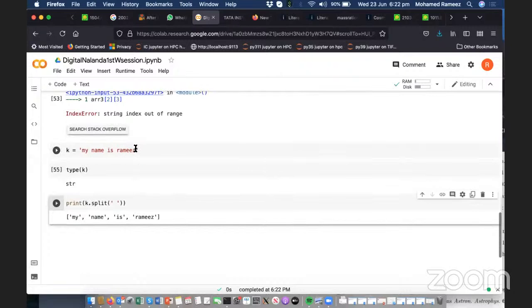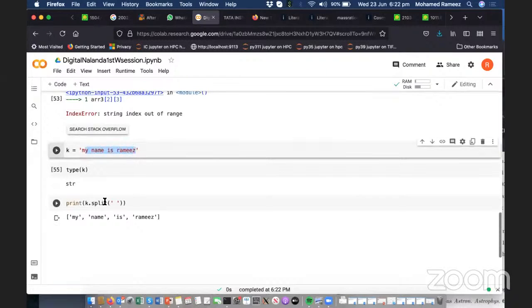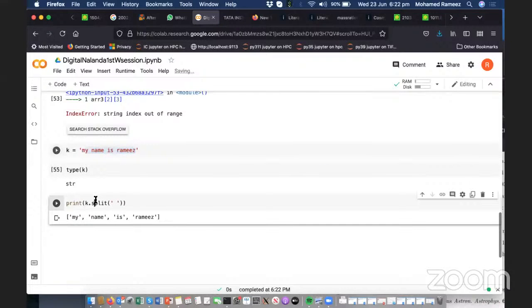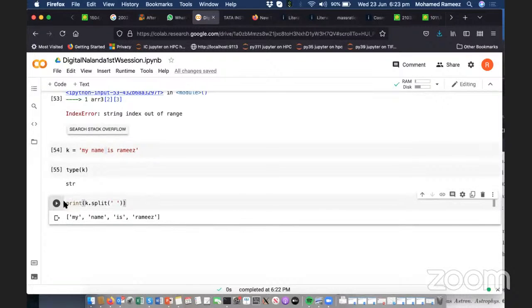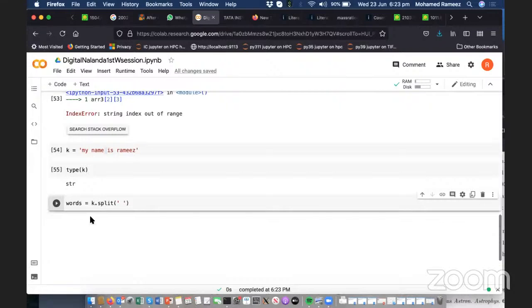This is the identifier for a sentence, which is "my name is Ramiz." If you use the split command and then give it the item you want to split by, which in this case is a space, it looks through the string, finds where all the spaces are, and splits it into substrings. So now you have 4 strings. As you can see, this is now as good as an array of strings, which is essentially an array of arrays.